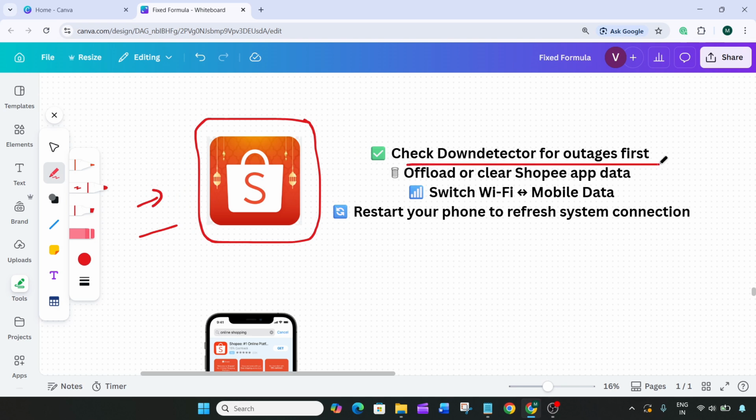First, check if Shopee is actually down. Open your browser and search "Is Shopee down?" and visit Down Detector. Select your country or region and see if other users are reporting problems. If there's a spike in reports, the issue is likely on Shopee's side and you'll just need to wait.